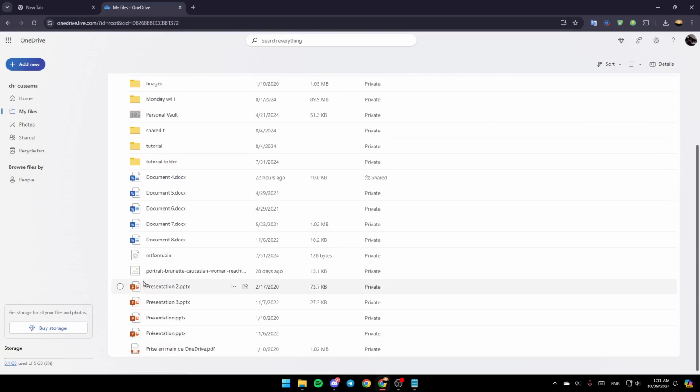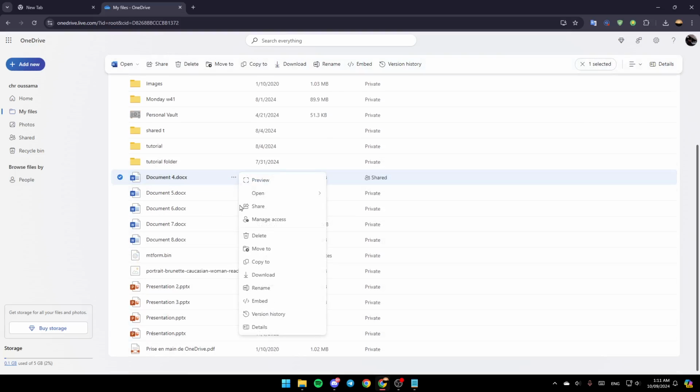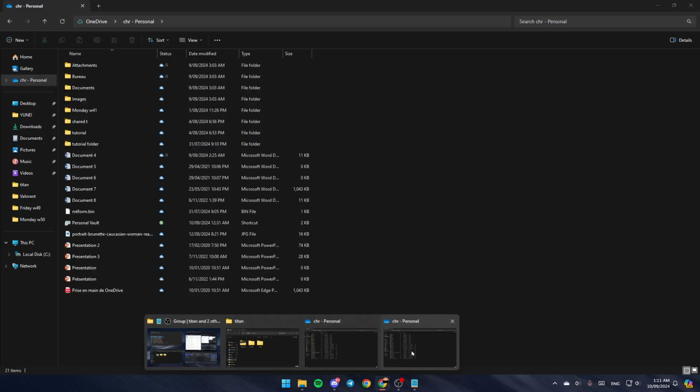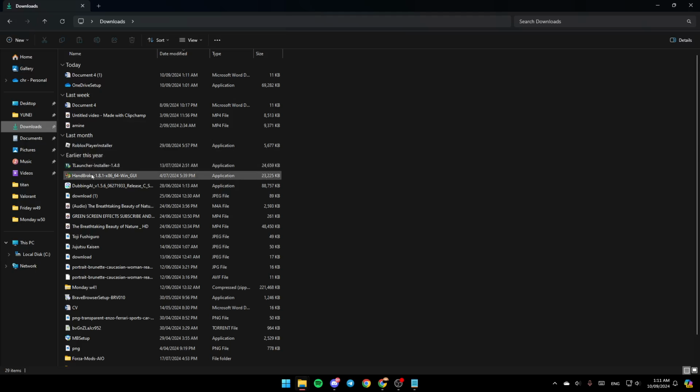And then you can download any file or folder. So just go ahead and select the file or the folder you want to download, then hit download, and then it will be downloaded on your computer. You're going to find it here in your downloads.